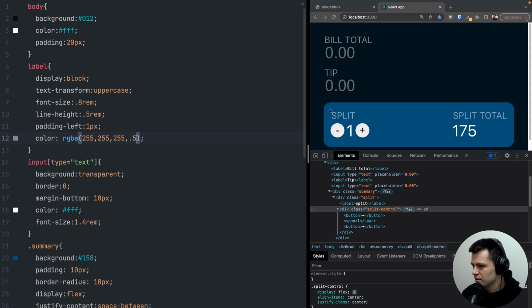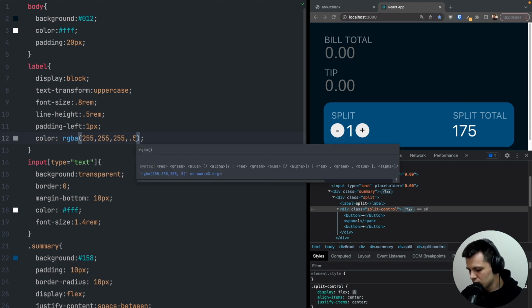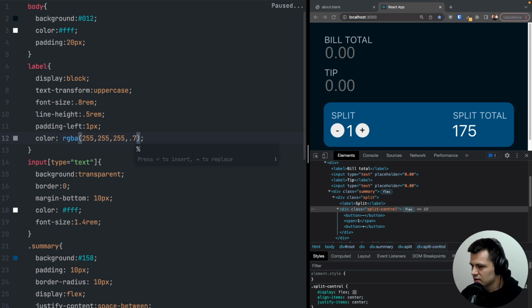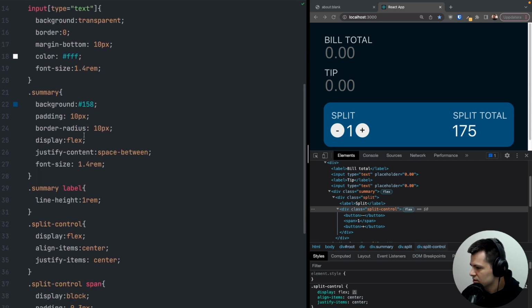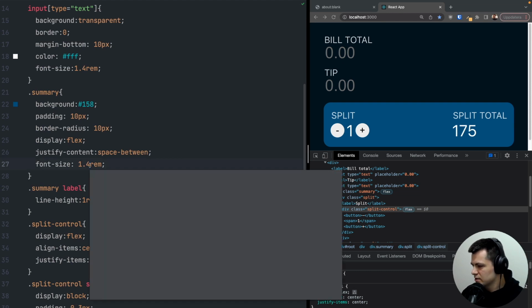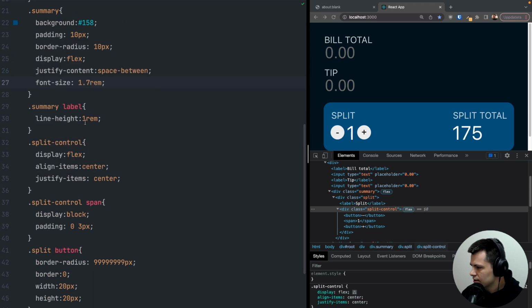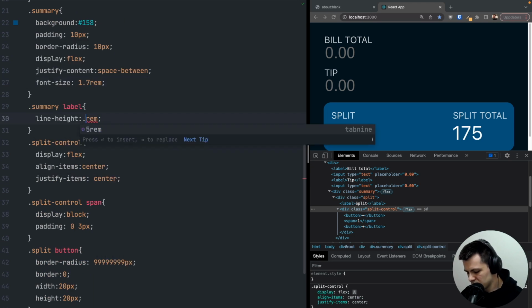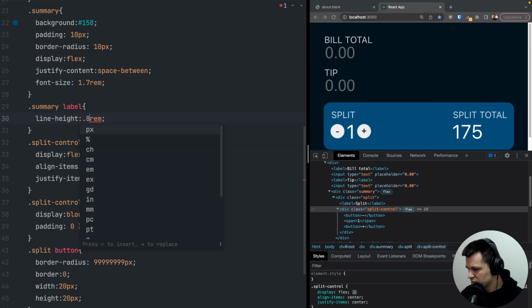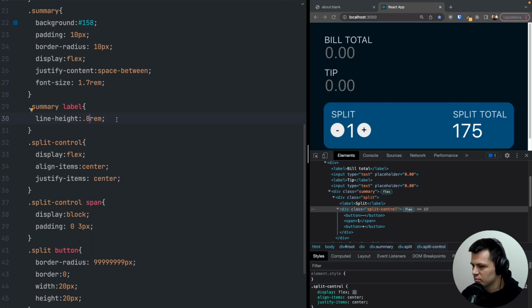So they are 50% transparent here, here, and here. And maybe let's make them more visible. Let's do 70%. Yeah, I think that's better. Maybe 80. Yeah. And now I think those numbers can be even bigger. So let's see, summary here. Let's do maybe 1.7 rem, and the labels can be a little bit smaller, 0.9, 0.8. Yeah, I think this will work.